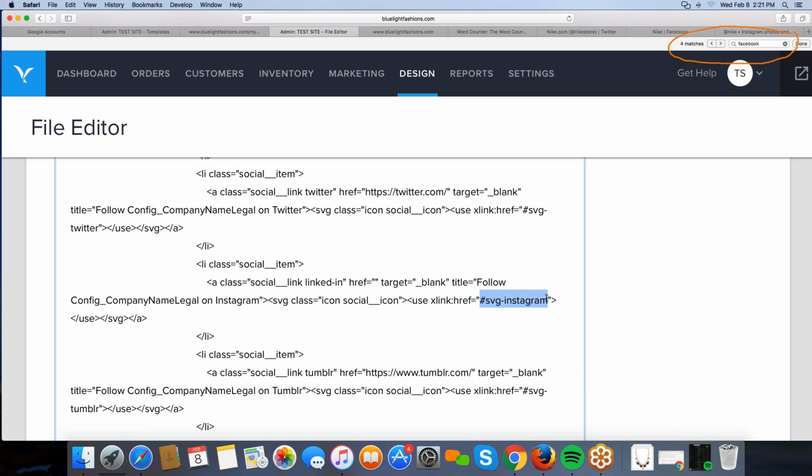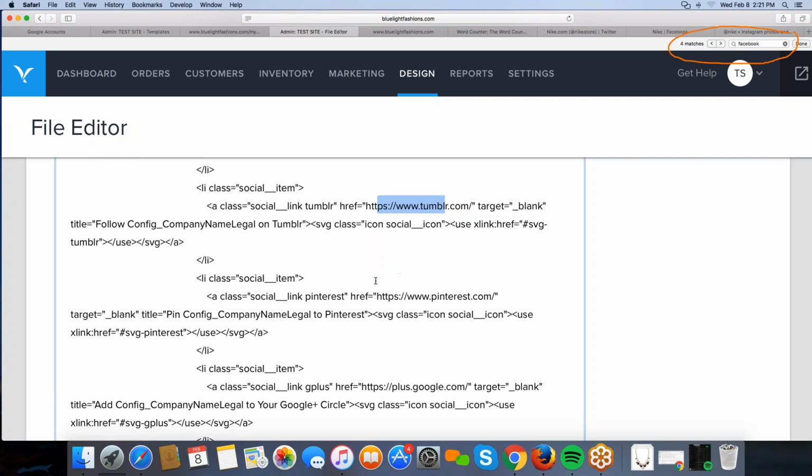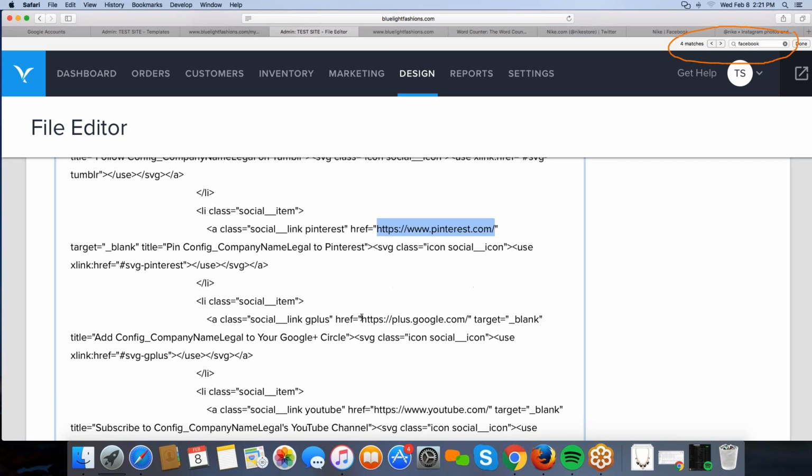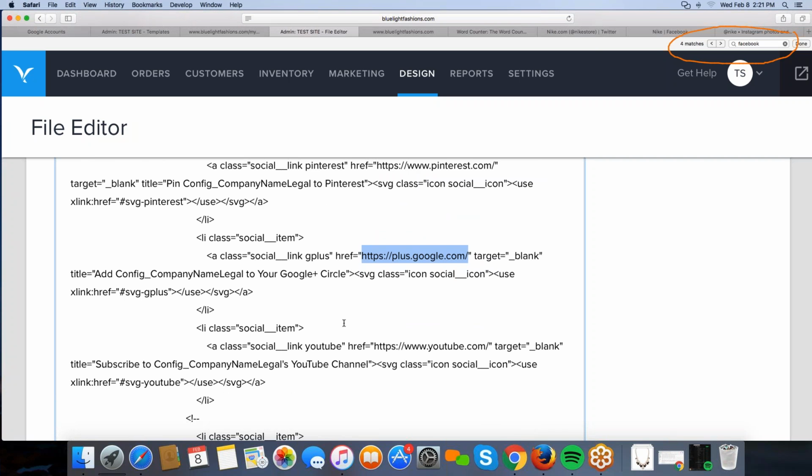Okay, this is actually where you would paste in the Instagram link right here. Usually the link is prefaced with this little bit of code right here, href equals, and then with a quotation mark, and then you put in the link. So there's Tumblr right here, here's the Pinterest, and then here's your Google Plus right here. And again, you don't need all of these necessarily. They're just put in there by default for you.